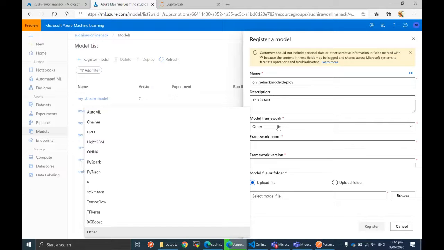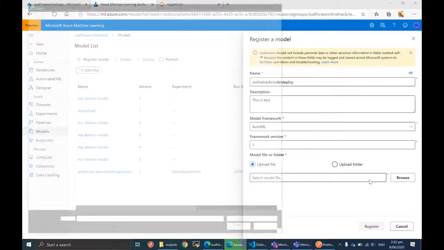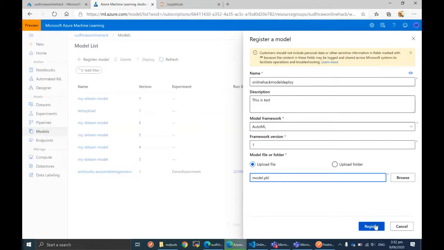So now I need to register the model. I need to define the model framework, right? If you created your model by using automated ML, you can choose the first option. But if you're using any other libraries or frameworks to build your machine learning models, you can select that particular framework. So let's say I'll say automated ML. I'll give this a version 1, and then I can upload my model file. If I click on that, I have this model.pickle file, which I'm going to choose, open, and register.